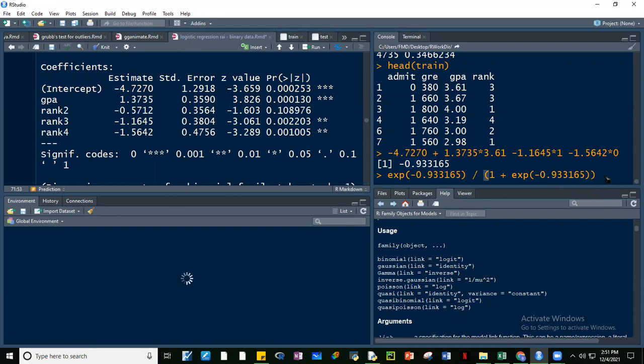Okay? E to the y over 1 plus e to the y. Of course, dapat nakaparenthesis siya. Hindi na kailangan itong isa, kasi isa lang. Ay, wait. Kailangan pala, to close out this denominator.